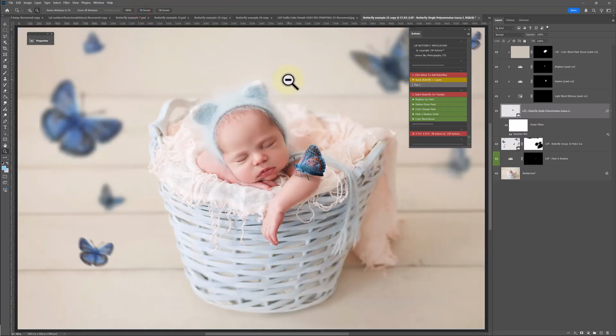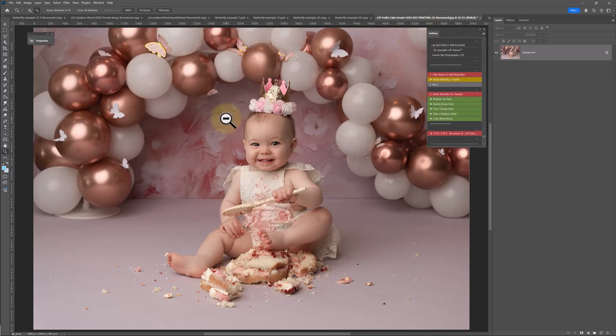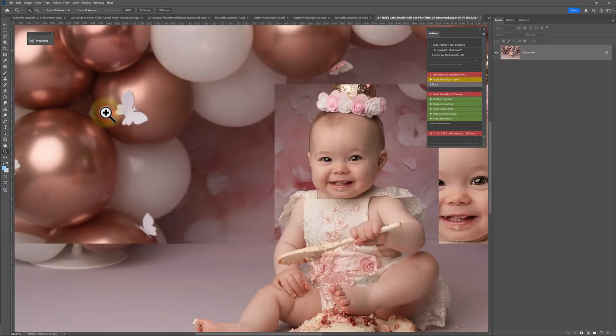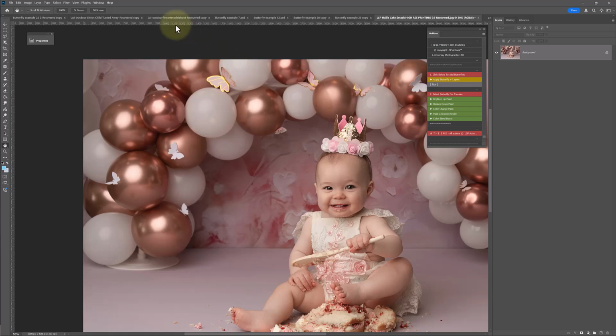Butterflies are very special to many people and they represent many different things. Let's go for another one in the studio, another studio shot. And they're not just for outdoors. So this cake smash, we use butterflies, little paper butterflies in the background. Let's add some real ones.